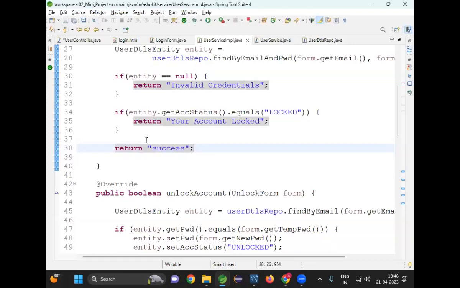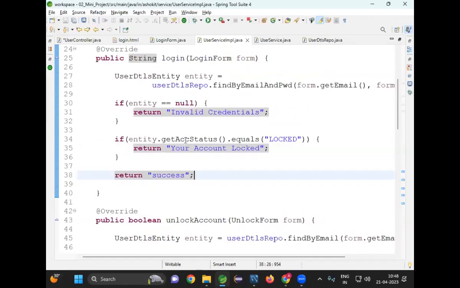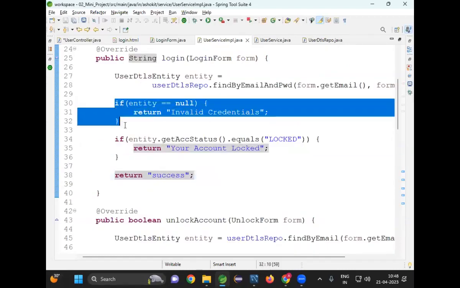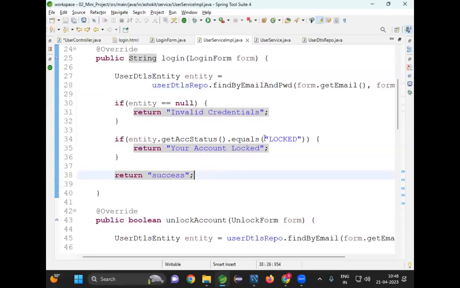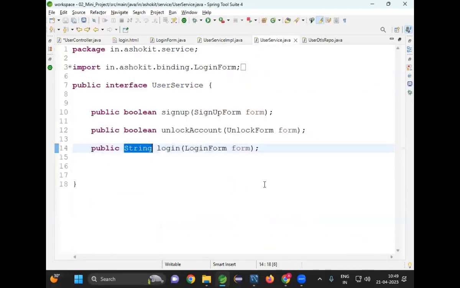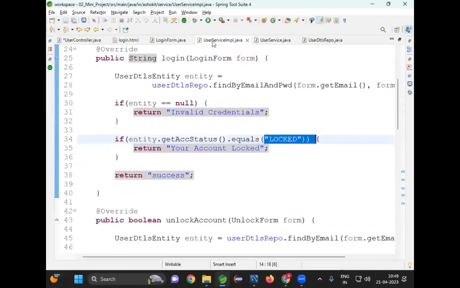So if I take boolean, you understand what is the problem? Boolean means true or false. When I am returning false, is it false because of invalid credentials? Is it false because of account lock? We cannot differentiate that. So that's why I'm taking my method with a return type as a string. With the given email ID and password, if the record is not available, my service method will return invalid credential. Same message I will send to the UI.